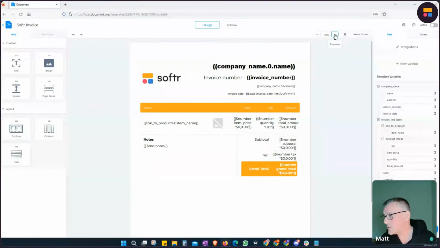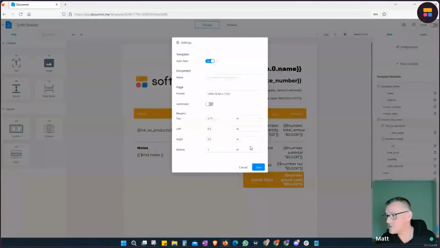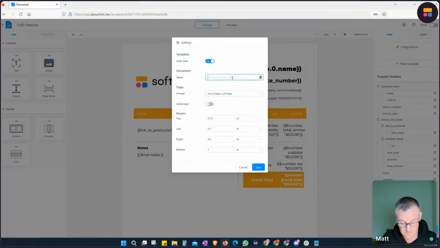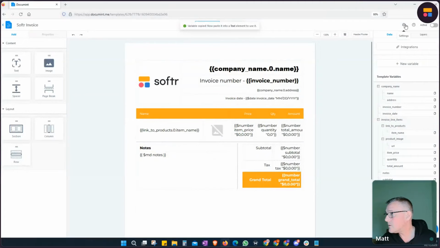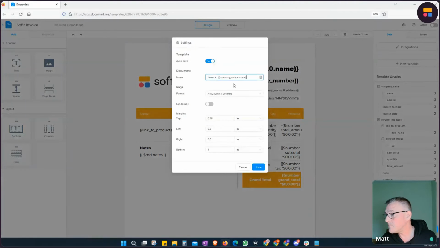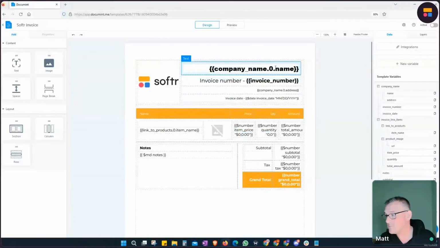So I'm just going to zoom in a little bit here. We can do the same sorts of things. We could change the size if we want to. So we change that to A4. Let's call this invoice. We can make this dynamic. So this could be invoice. Actually, let me just copy this. I think it's .0. .name. Yeah. Okay. So that's going to give us a newly named invoice every time, depending on who the company is.